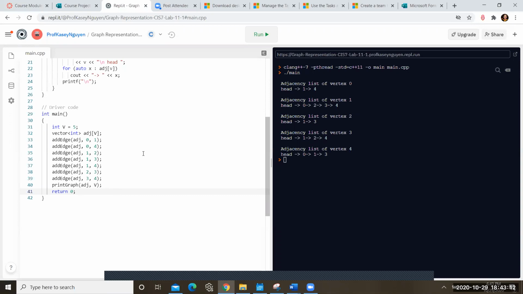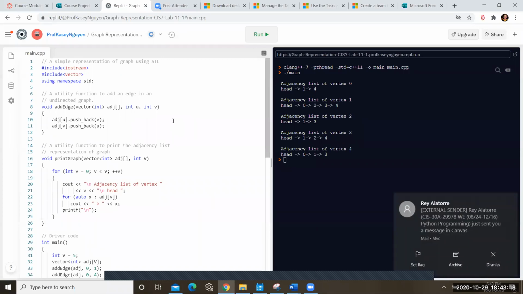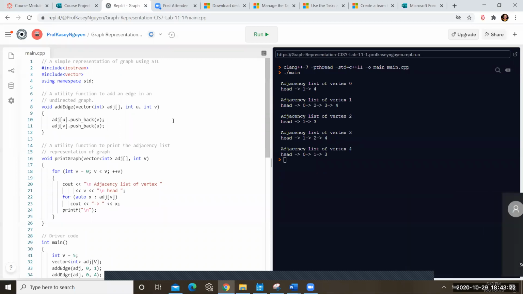So this program simply shows you how you can use vector to build your adjacency list.